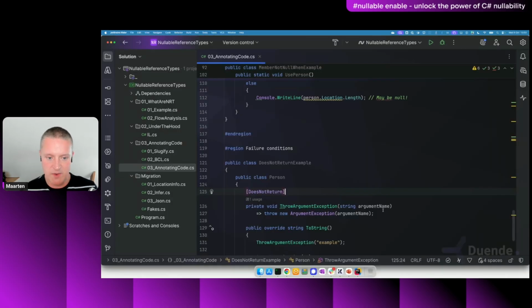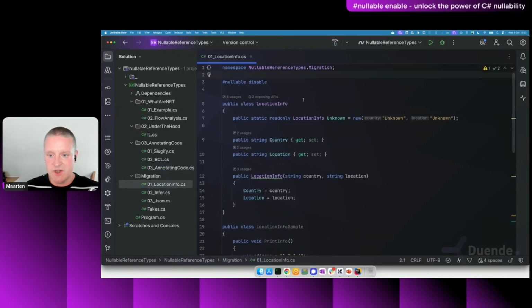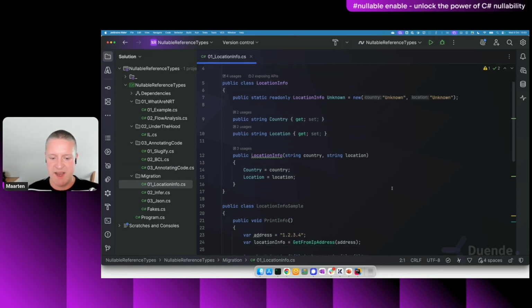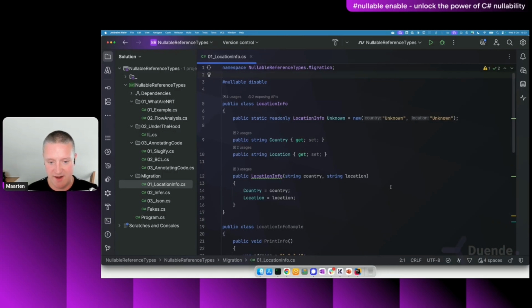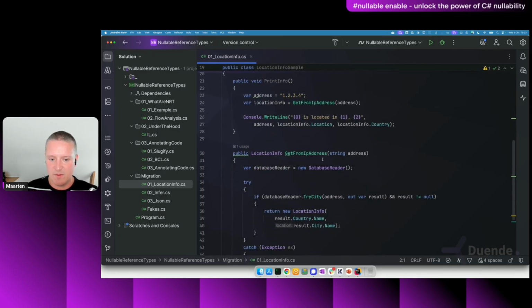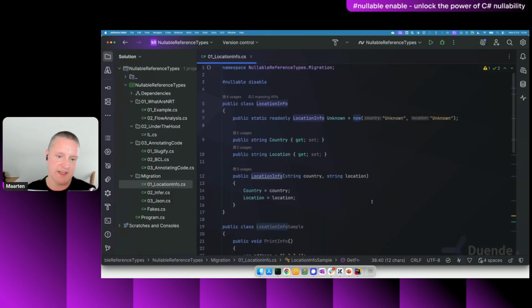So let's see how that would work in real life. I have a class called LocationInfo here, and this is actually from an existing code base where that LocationInfo is used to determine, based on an IP address, where you live in terms of country and in terms of location. Could be city, could be town, could be whatever. That is used by a method GetFromIPAddress, which checks a specific database of IP addresses and so on, tries to get the city and the country, and then based on that will return a new LocationInfo. So straightforward, typical code that you might see in a class.